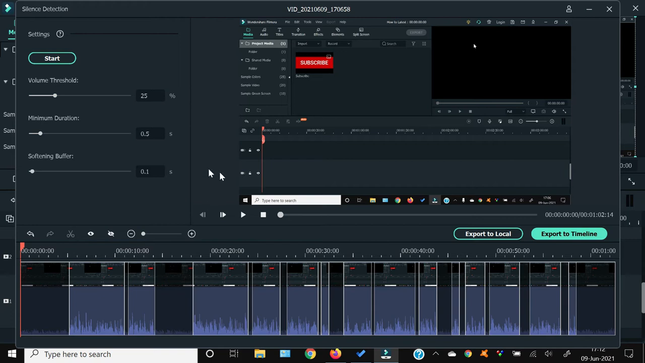Before I export this edited version into my timeline, one thing I want to mention here is the parameters. Here the default volume of 25% is taken as the threshold, which means that anything which has a volume lesser than 25 will be considered as silence and will be deleted. By default the minimum duration is 0.5 seconds, which means that if the silence is less than 0.5 seconds it will not be deleted, but if the duration of the silence is more than 0.5 seconds it will be deleted.